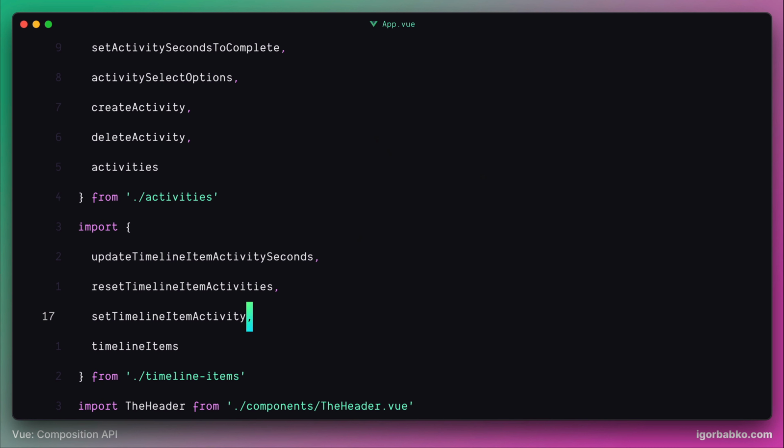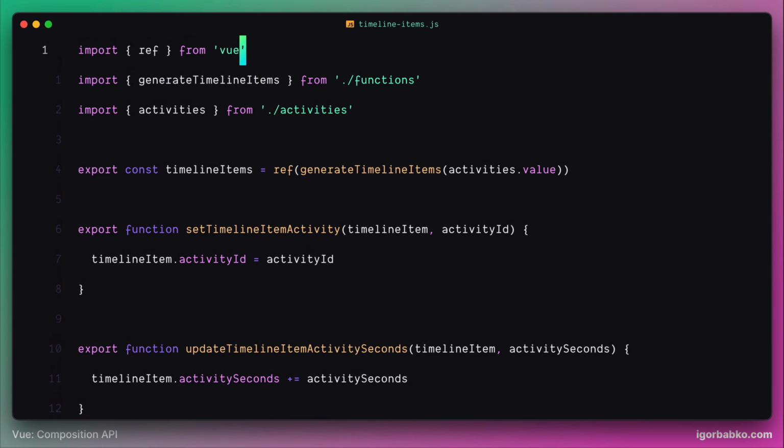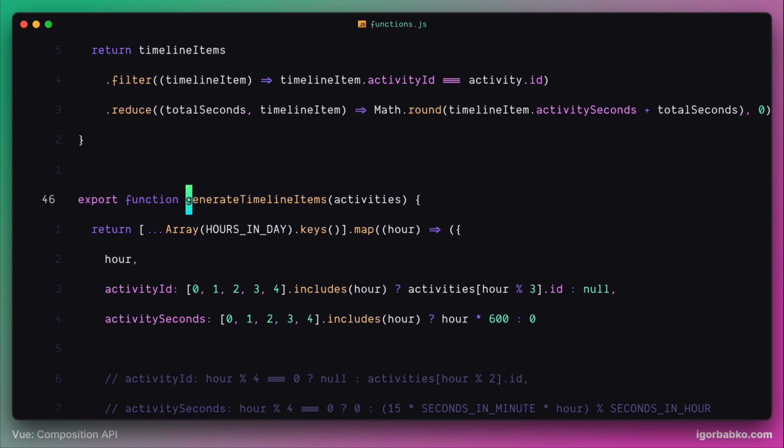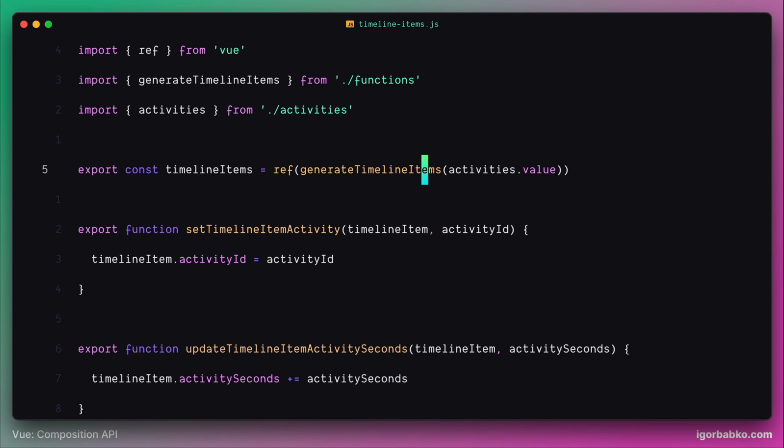There is one more thing that I would like to change inside the timeline items module, and that is related to the generate timeline items function. This function is used only here, so it would make more sense to make this function private inside this module. So let's cut the declaration of this function from the functions module and move it inside timeline items.